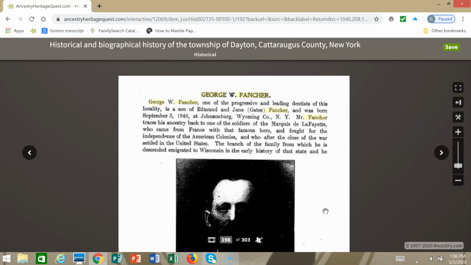I will caution you a little bit about books. These local histories, they were sold by subscription. So if you could pay for the subscription, you could get yourself put in the book. So there wasn't necessarily any research done. These are usually accounts by the individuals and their families.